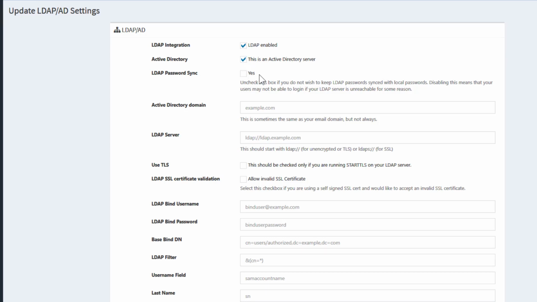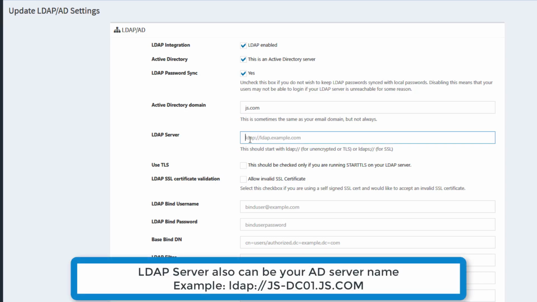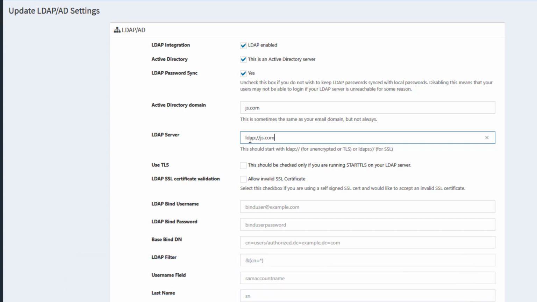Then LDAP password sync. In this case, your domain controller or your domain has to be online all the time so that users can log in. So I'm going to go with that option, and I marked this option yes. Active Directory domain, my domain is js.com. Type in your domain in here. For LDAP server, type LDAP:// and then your actual domain, in my case js.com. Use TLS, I'm not going to use that.